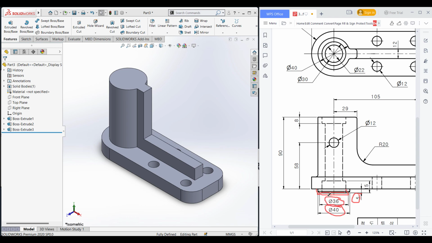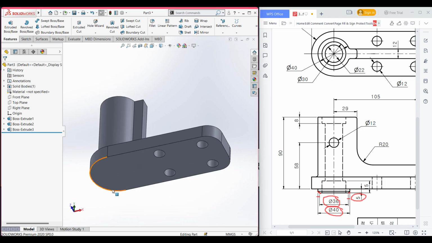So for drawing this, first of all I'll draw a dimension of 40 diameter, extrude boss of 5 unit. Then I will use the chamfer feature here and chamfer feature here. I will use 2 unit chamfer here and 2 unit chamfer here, which will give us a 36 unit diameter circle. So I am selecting this face.